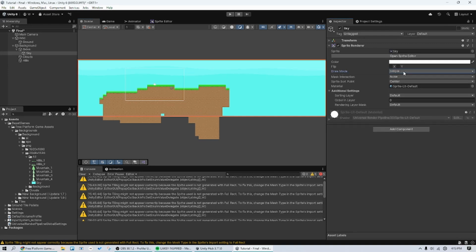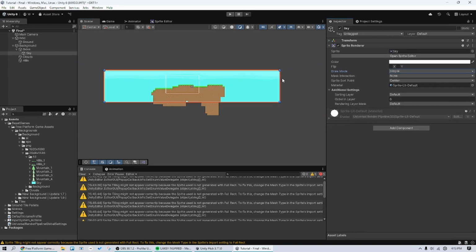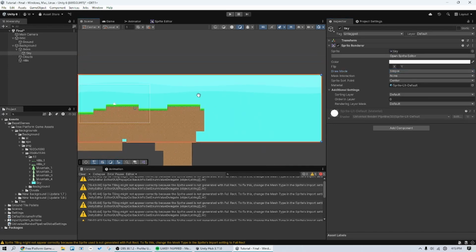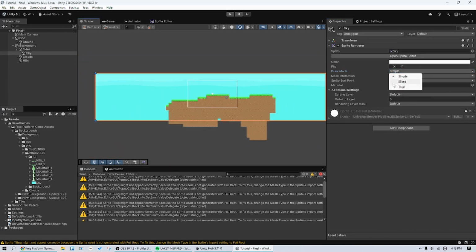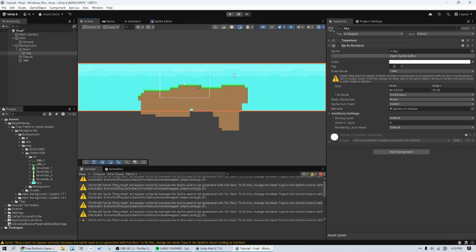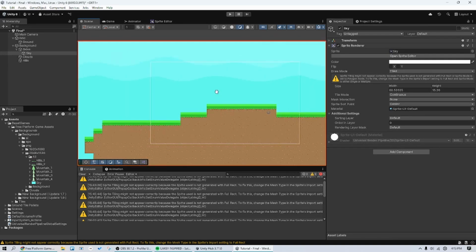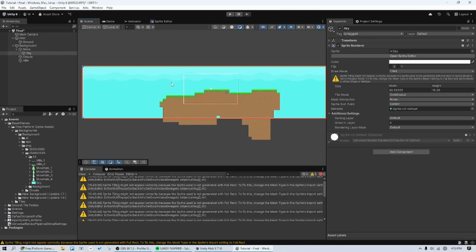Because if we go back to simple, you'll see it stretches out. It still looks good, kind of, I guess. It doesn't look terrible. But yeah, so simple, stretch it out, and then go to tiled. Now that we're in tiled, we finished our sky. Now let's go and create some clouds.